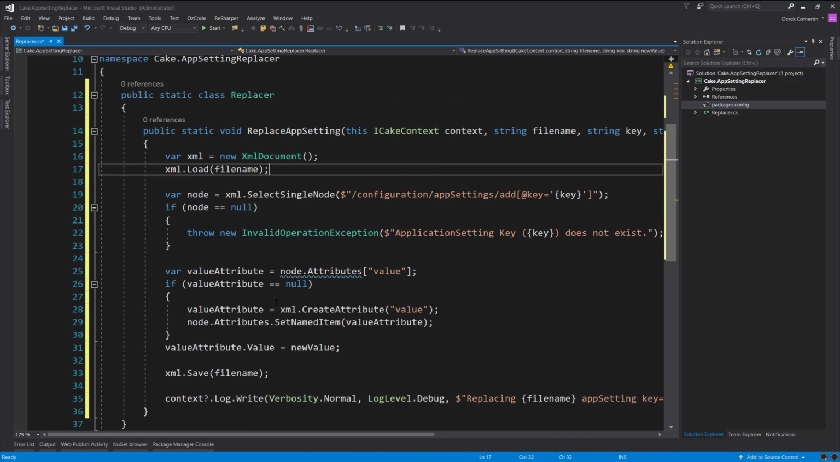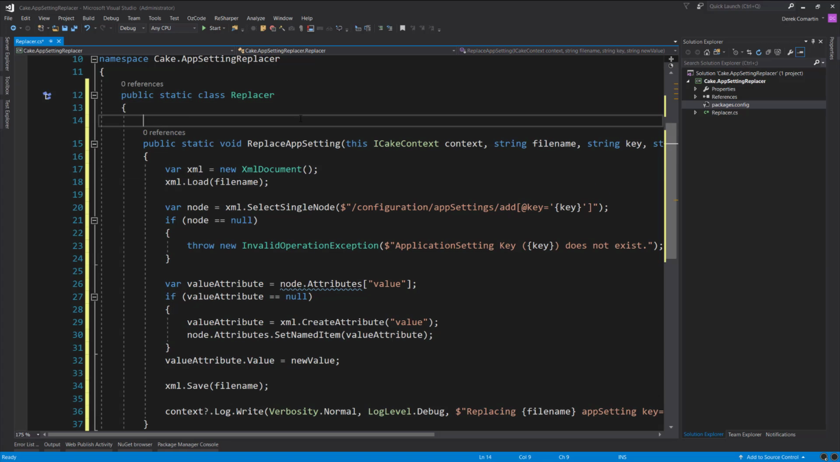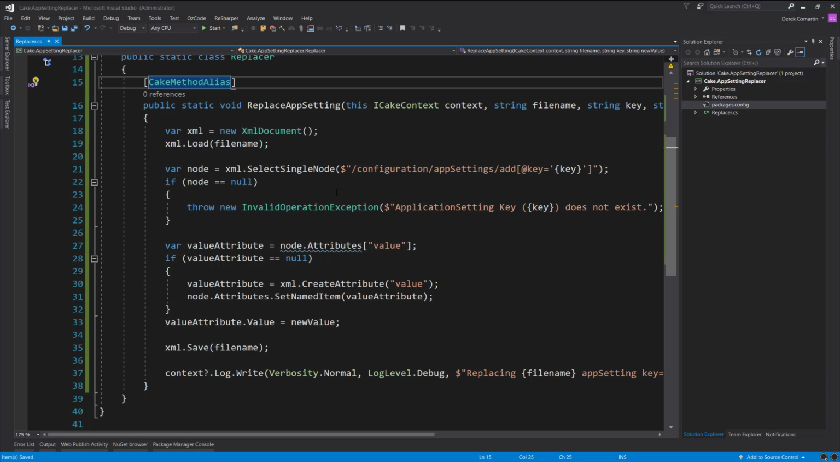So the only thing left that you really have to do to make an add-in is specify on your extension method a Cake method alias. That's it. That's the two pieces. The simplest thing that you need to create an add-in is create an extension method, and on that extension method, specify the Cake method alias. We've now created a Cake add-in.